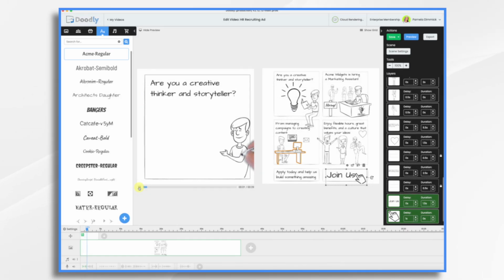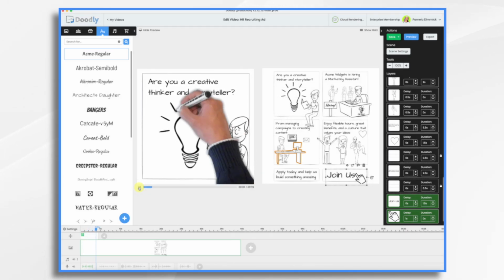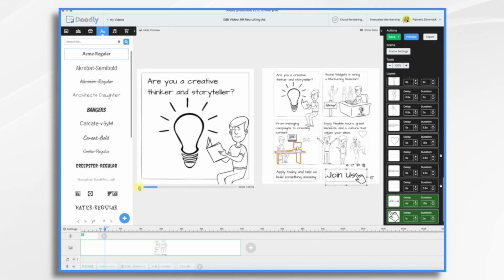Are you a creative thinker and storyteller? I'm okay with it. Widgets is hiring a mark.